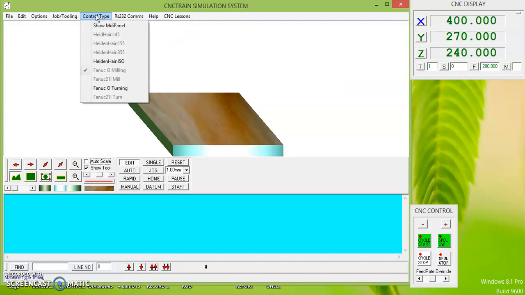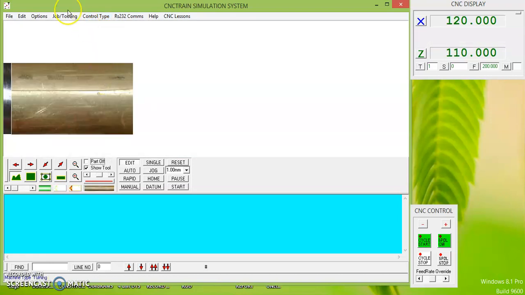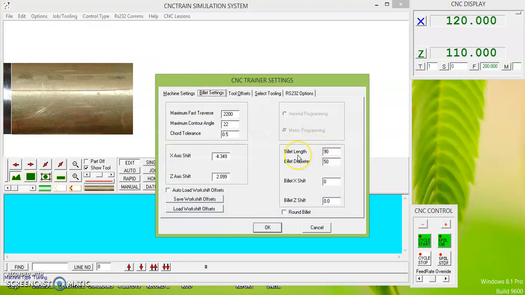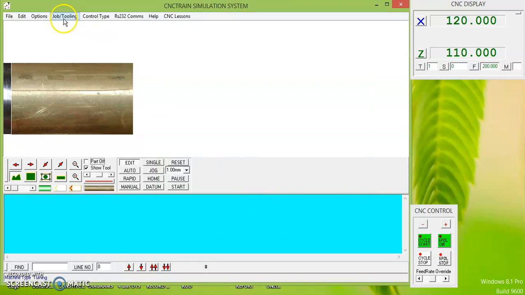In CNC train simulation system, change the control type as Fanuc O turning and billet setting as in billet setting. Billet length should be 90 mm and billet diameter should be 50 mm as per the diagram given.